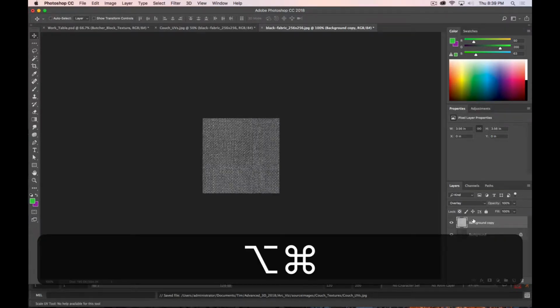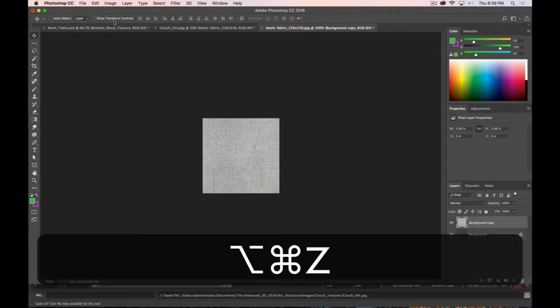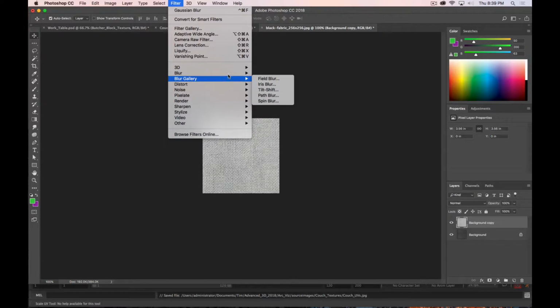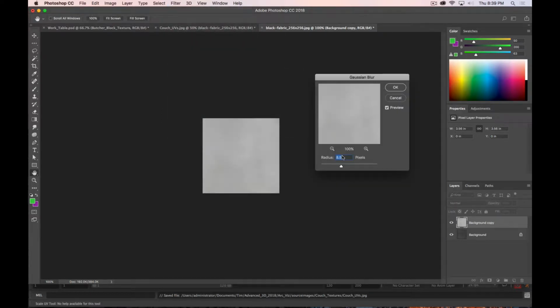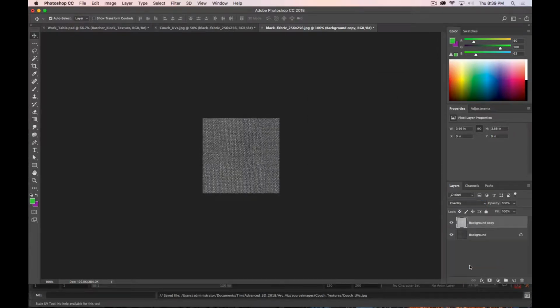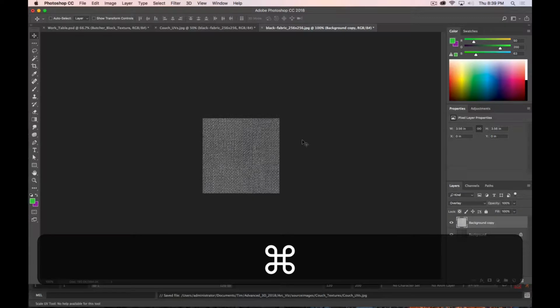Might have blurred it a little bit too much, so I'm going to step backwards. And then we'll blur that one more time, just set a little bit lower. Alright, set it there and set it to overlay. It's just going to even out those tones a little bit. So I'll save that.